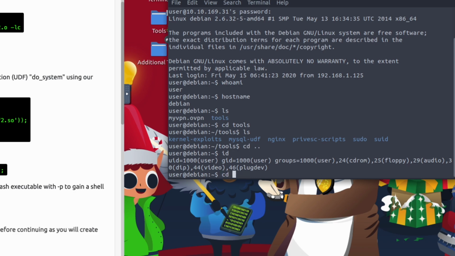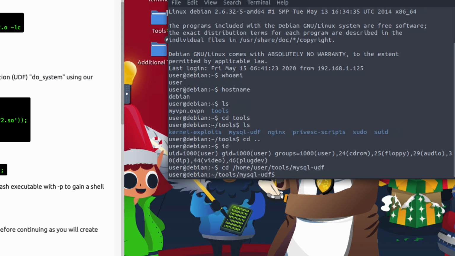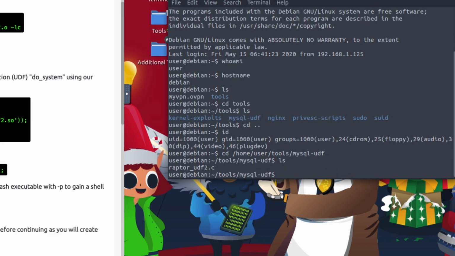Okay, so let's go to /home/user/tools/mysql_udf, and we're already here. So what's inside here? That's the raptor C file. So gcc for general compile, and we're going to run these two commands, raptor_udf, oops, there you go. And by the way, if you already know the name of a file and you want to make sure that you get the file quickly, without having to type the entire file name.